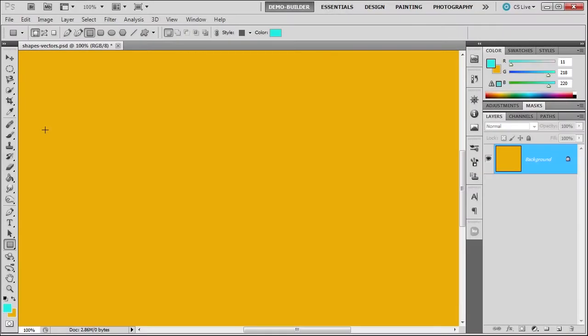Welcome to the chapter on shapes in vector mask. We're going to be mostly concerned with these two right here. If you click on it, you'll see the one's called the Path Selection Tool, shortcut A, and the other one's the Direct Selection Tool. And underneath here are different ways of drawing shapes: rectangular, rounded, ellipse, polygon, line, and custom shape tool, shortcut U.